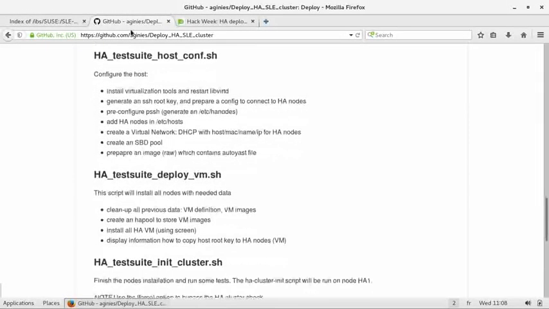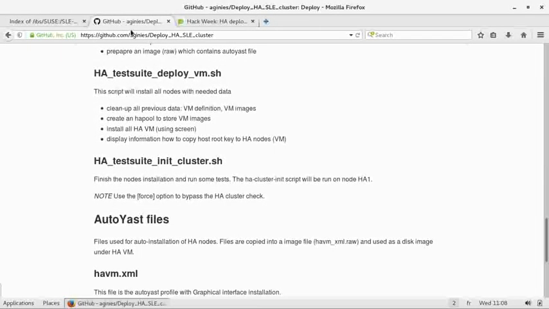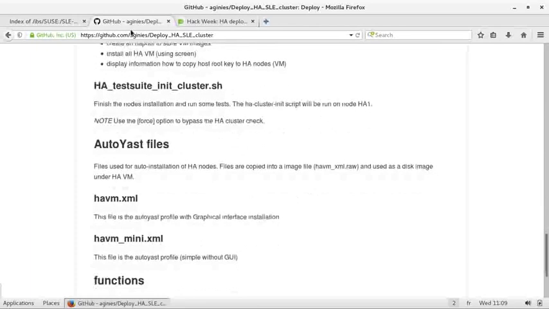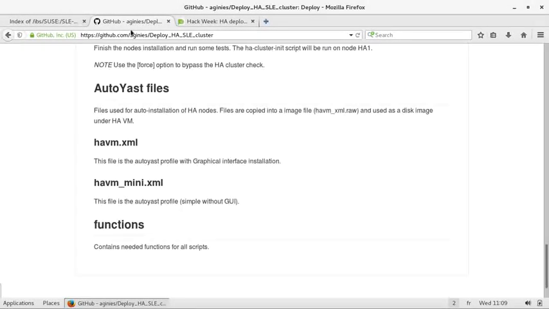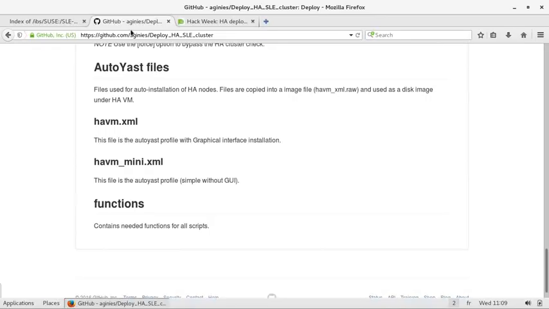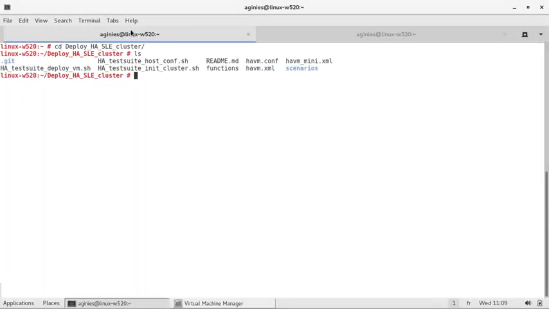The scripts. The first one is hostconf, so it will do a lot of stuff on your host, as you will see after in the demonstration. The purpose of that is to prepare the host to have VM HA nodes with a dedicated pool for storage and a dedicated virtual network. Then we will deploy the VM using the storage available on the virtual network, and then we will init the clusters. To be able to deploy the VM, we will use AutoYaST files stored in a dedicated storage. So let's go and run that.